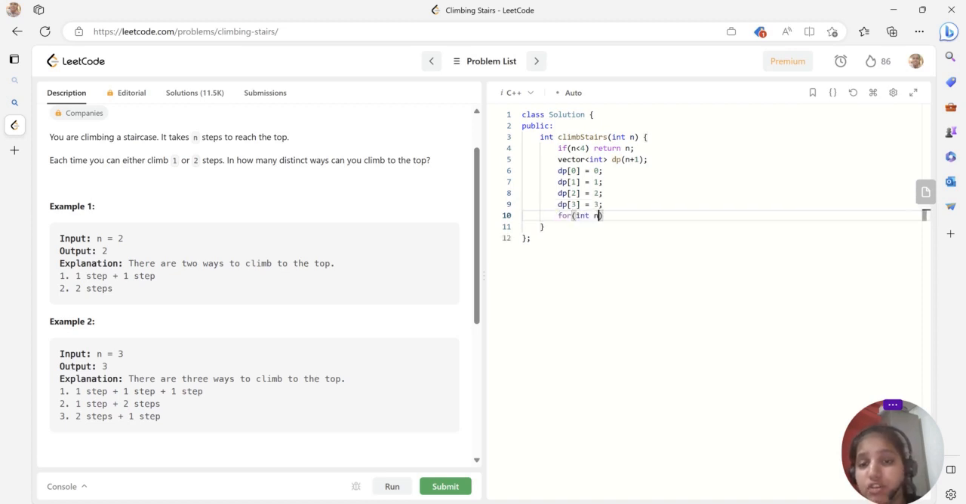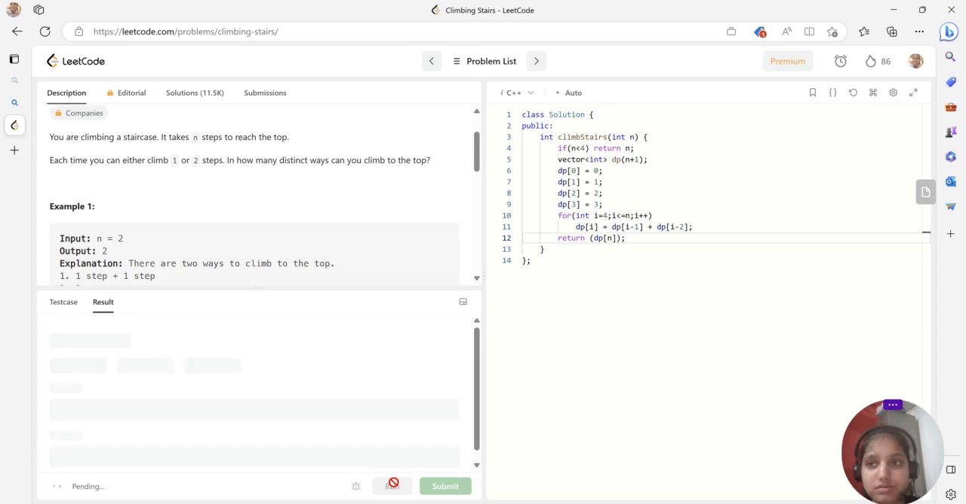Then start the for loop from 4 and go till n, and simply dp of i will be dp of i minus 1 plus dp of i minus 2. And simply return dp of n. Let's see if it will work or not. So yes, let's submit it quickly.